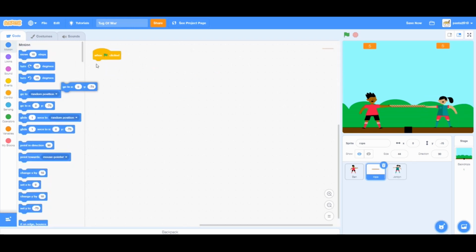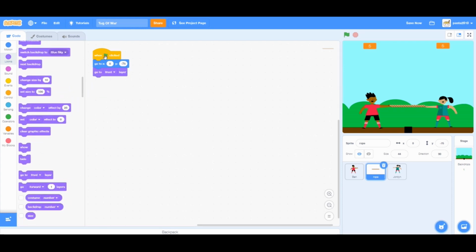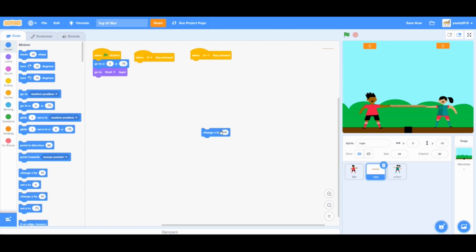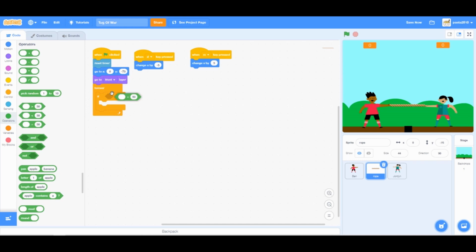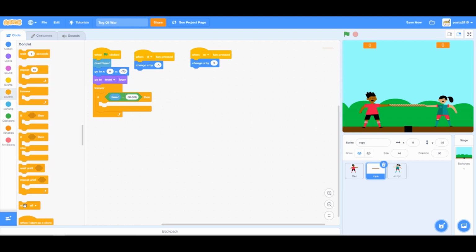Go to the rope sprite, one when green flag clicked from events, from motion a go to X and Y block, from looks a go to front layer block, from events two when space key pressed blocks, change them to M and D. From motion, change X by -5 and when D key pressed, and change it by 5 and when M key pressed. From controls, a forever and an if then loop. From operators, an equals block, and from sensing, a timer on the left side, and write 30 on the right. From controls, a stop all.